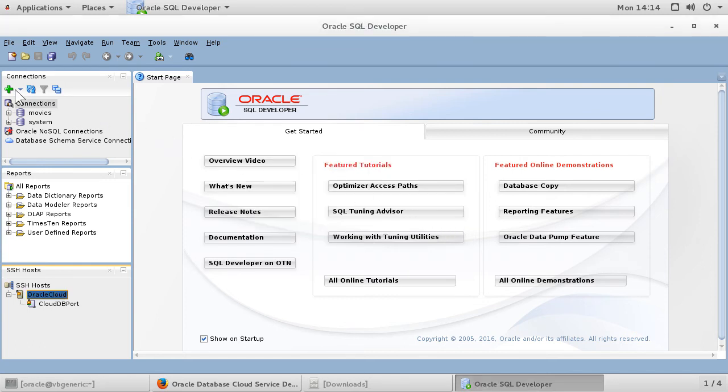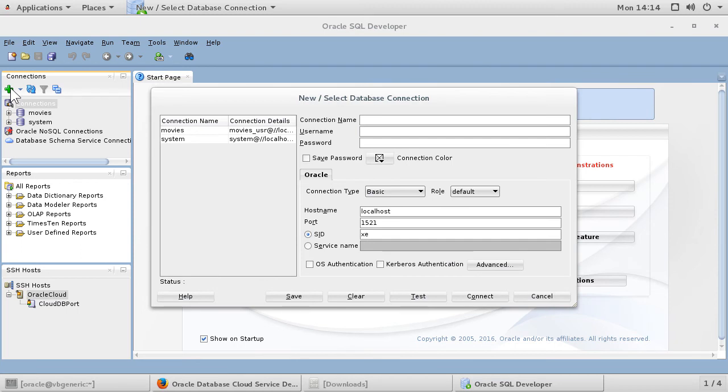Click the plus button on the Connections panel. Just as if I am working locally, first I must connect to the database as sys user. Then create a user and then connect with that user and create tables and data with that user. So, in the new connection dialog, I set the connection name, use the sys username, and the password is the one that I provided when creating the database service, which in my case is admin_123.